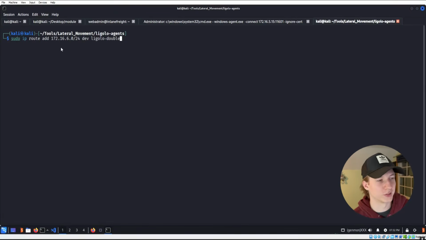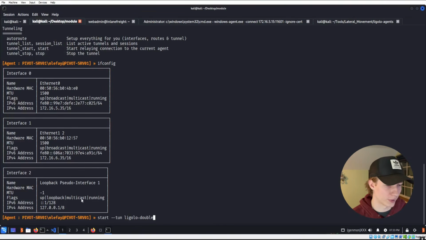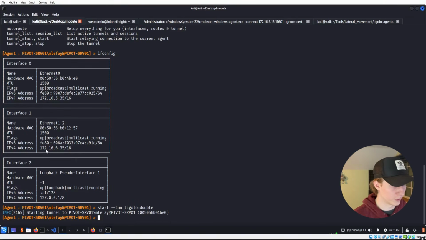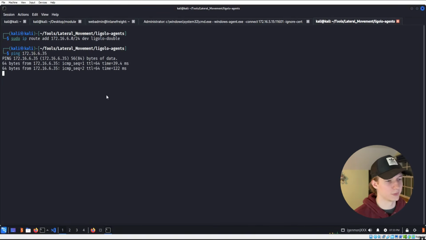So to do that, it's just the same thing as we did for the first one, sudo ip route add, this time 172.16.6.0/24 dev, and then ligolo-double for that second network interface. And then back in our Ligolo proxy, we're going to want to make sure that we do a start --tun ligolo-double on that second pivot agent so that all the traffic going to and from this agent is going to our ligolo-double network interface. If we don't see any errors, we can go ahead and try and ping this 172.16.6.35 address. And we see we get responses.